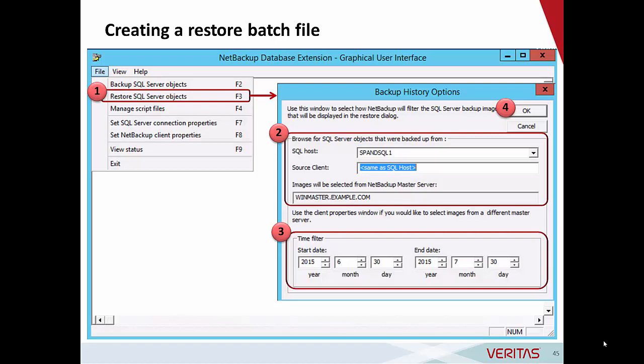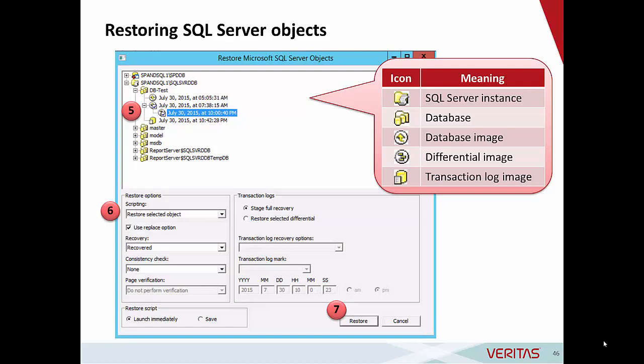and then select the SQL host and the source client, and then select the time filter, which is basically a date range for which backup images you wish to browse. I'm now presented with a listing of backup images that have been created, and I can select which image I wish to restore. The icons differentiate full backups, differential backups, and T-log backups.